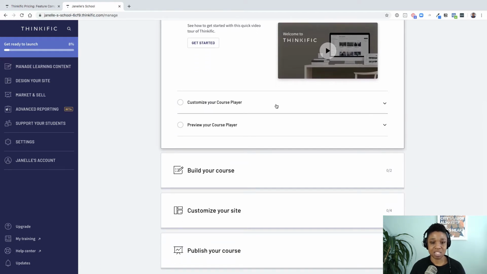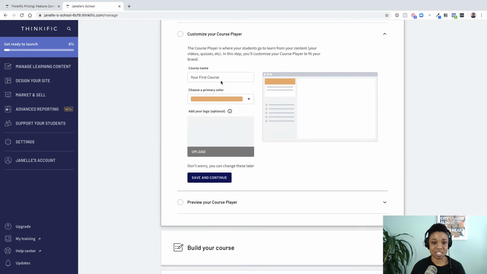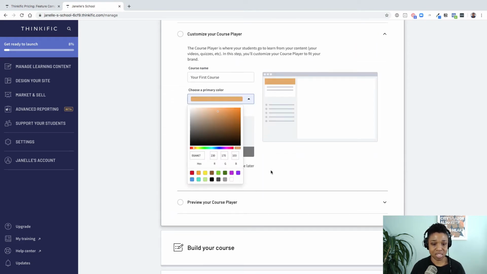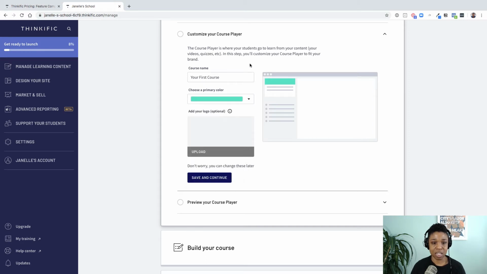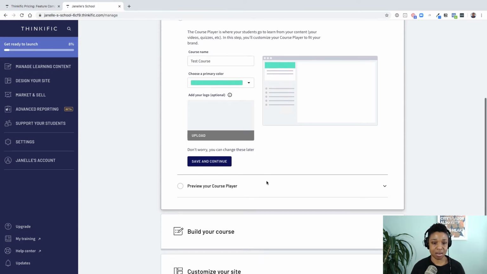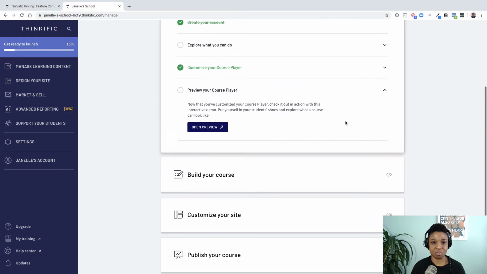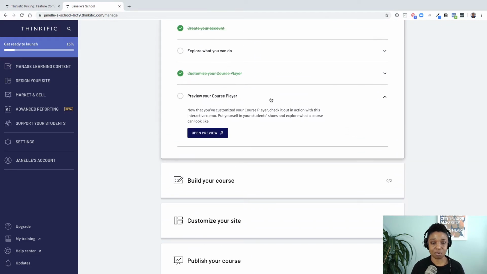You can customize the course player, so you can customize the colors and all of that good stuff. So I could come here, click on this, and let's say I like this minty green color. And then I could just put test course. And if I wanted to have my logo, I could do that. And then just hit save and continue. So that's done. And it's cool that you can do that right from within this onboarding area instead of it telling you to go somewhere else.